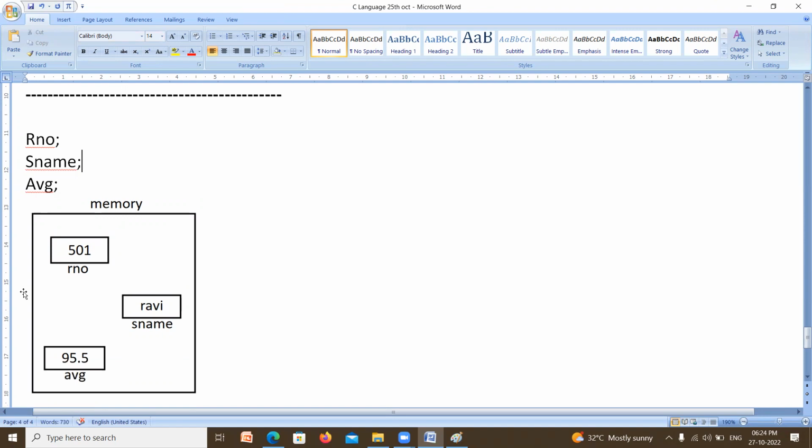Right. Now, in roll number variable, what you stored? You stored 501. What is the data type of 501? What is the type of 501? 501 is nothing but integer. So you have to specify integer here.